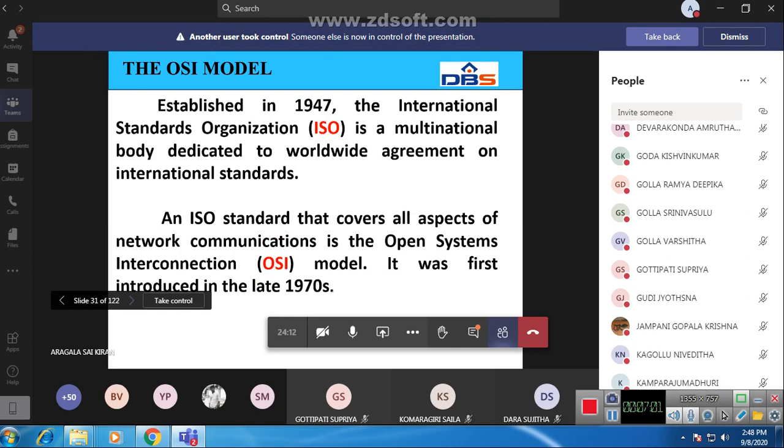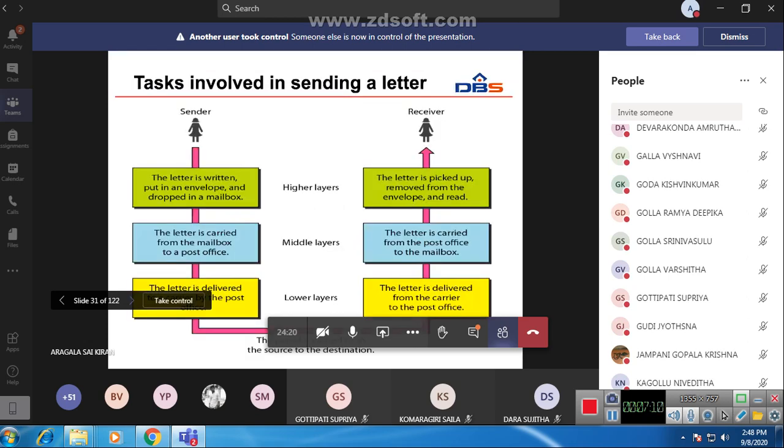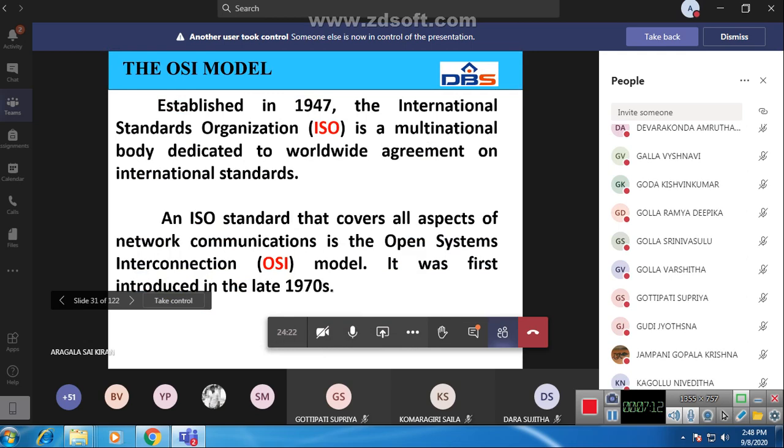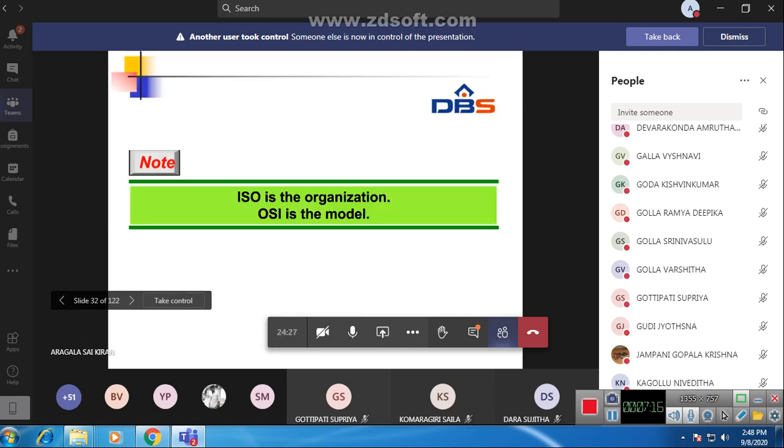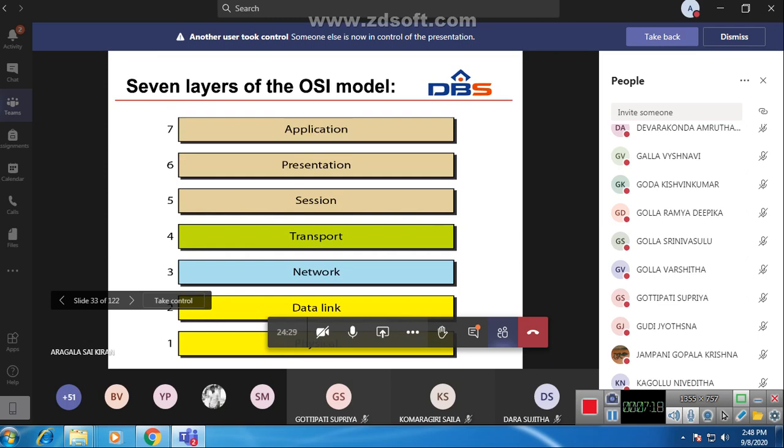And next one, the feature of the OSI model is how it can be used to compare basic functional relationships on different networks. So these are the features of the OSI model. So now we have to learn the function of each layer.